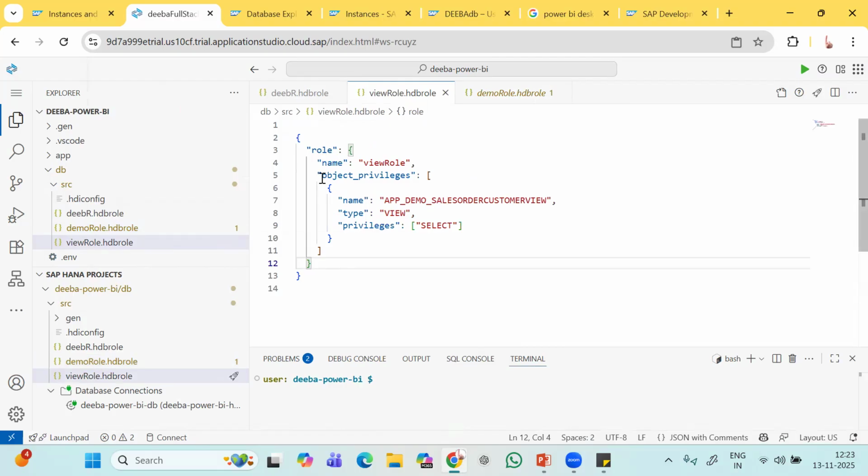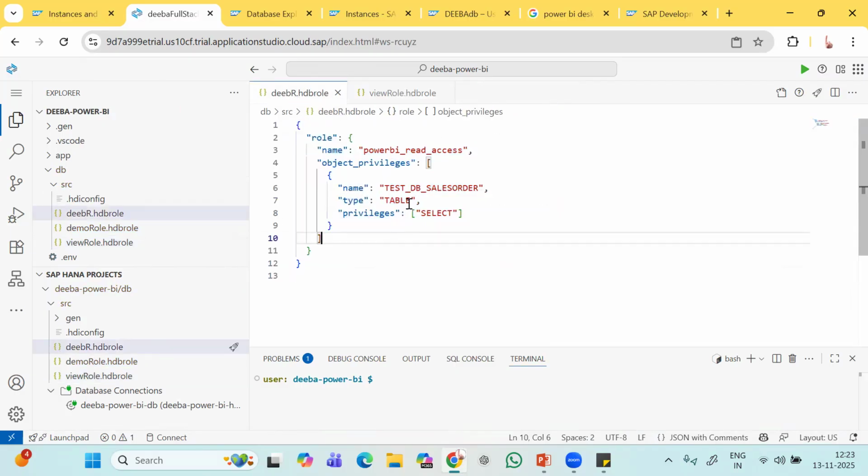The other thing is that you need to add a couple of things, like this much of a thing that you need to add, and that tells what you want to do. So this is how you can create a role. So this is the role I created, and this is another role that I created for the table.